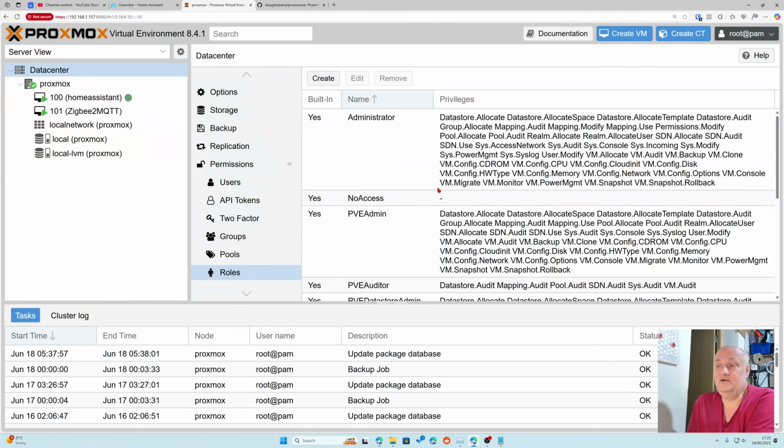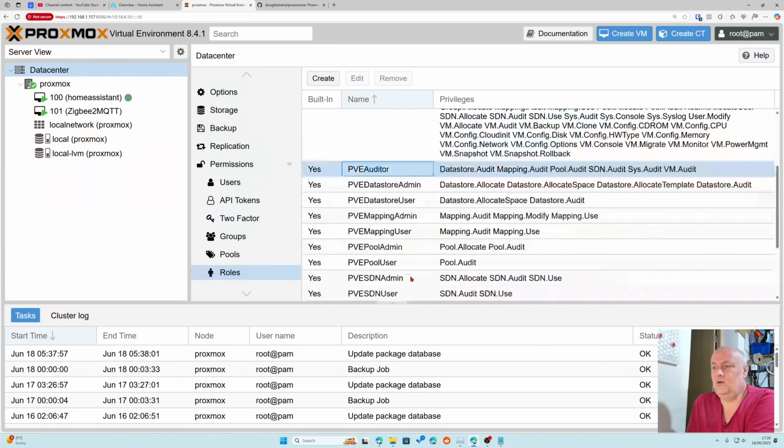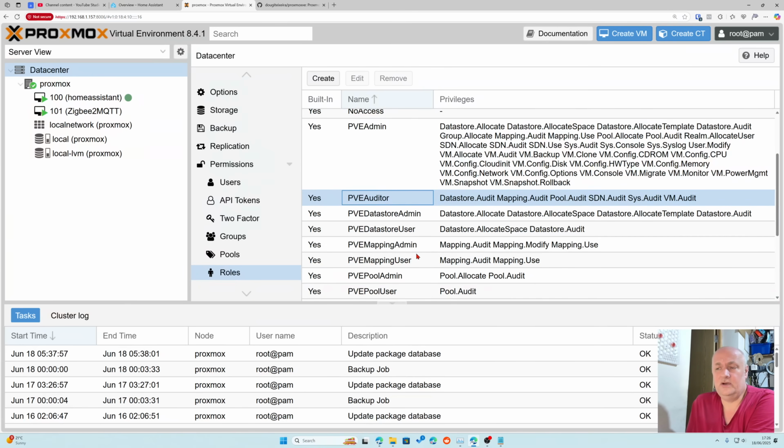You can give this group administrator rights, but we don't need to. All we really need to give it is auditor rights, because we just want it to look. Like I said, you can give it administrator rights, and you can manage Proxmox from within HomeAssistant. So you can make HomeAssistant commit suicide by killing itself in Proxmox.